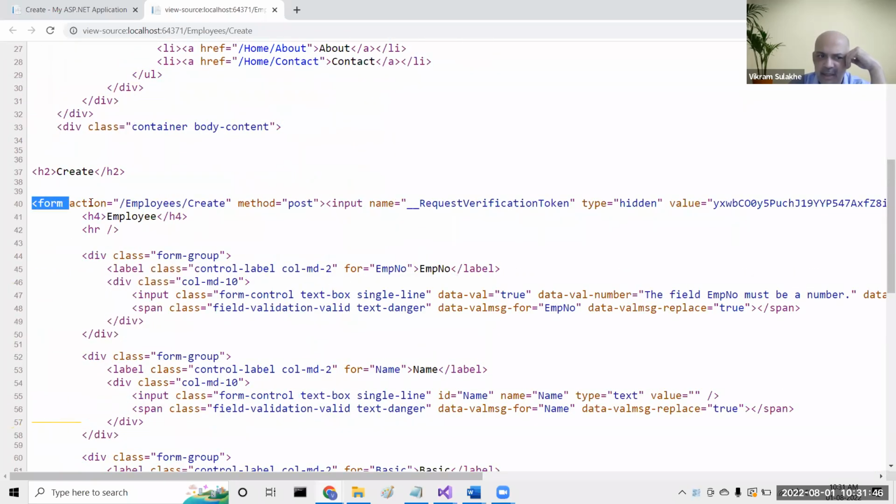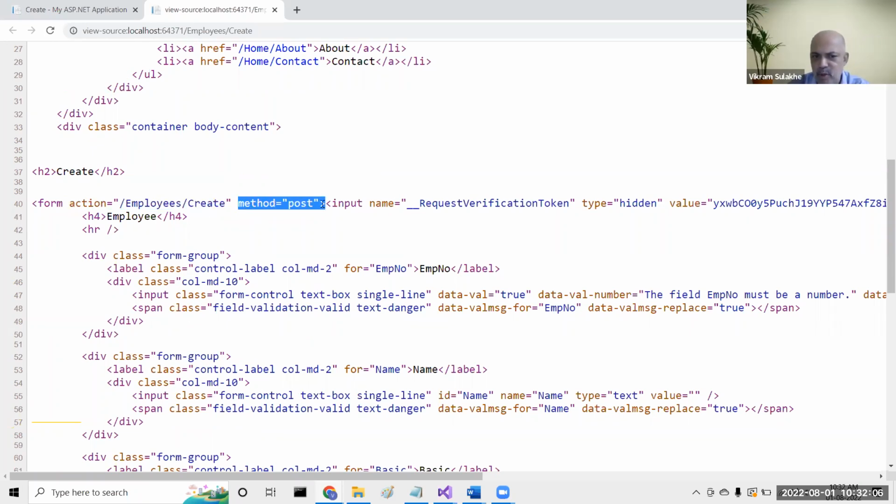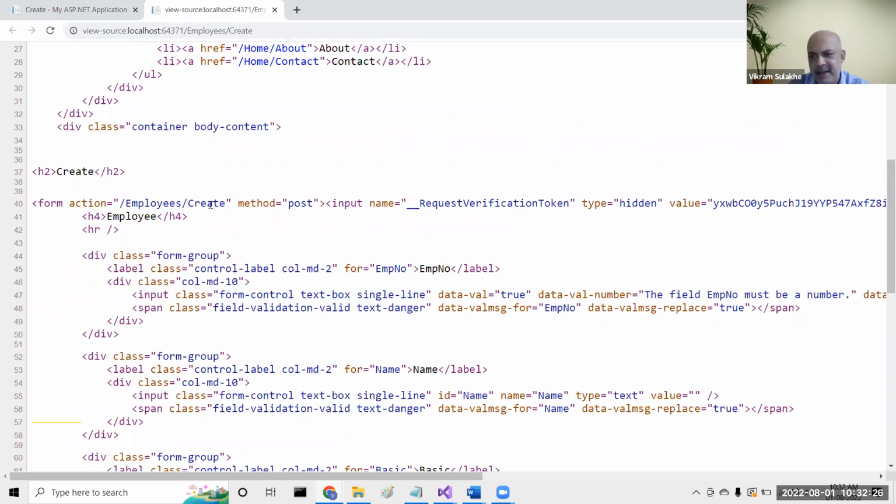So what is getting generated here? Look at this form. Action equal to, what has it taken as action? Yes. Employee/create. The same page, create. And method equal to what? Method is post. So when will it do a post for this? When you click on the submit button. There's a submit button happening here, and this is where your form is ending. So when you click on the submit button, it's going to do a post for create.